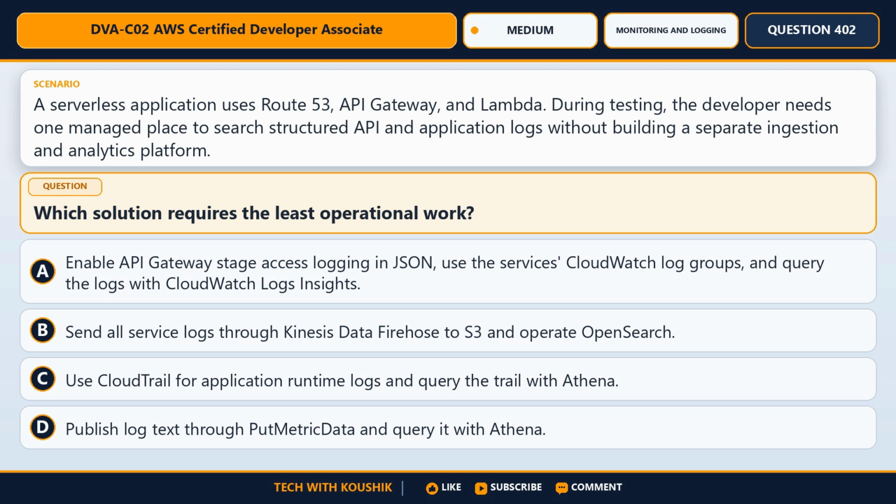Option A, enable API Gateway stage access logging in JSON, use the service's CloudWatch log groups, and query the logs with CloudWatch Logs Insights. Option B, send all service logs through Kinesis Data Firehose to S3 and operate OpenSearch. Option C, use CloudTrail for application runtime logs and query the trail with Athena. Option D, publish log text through PutMetricData and query it with Athena.